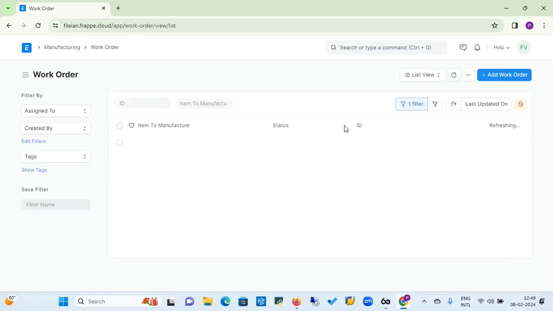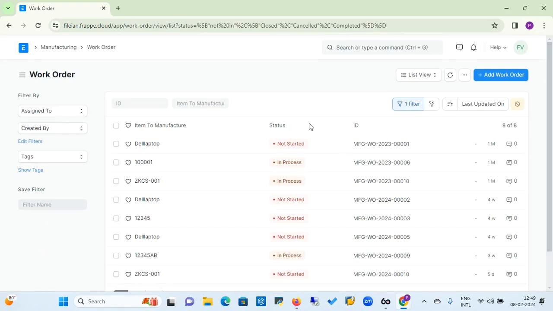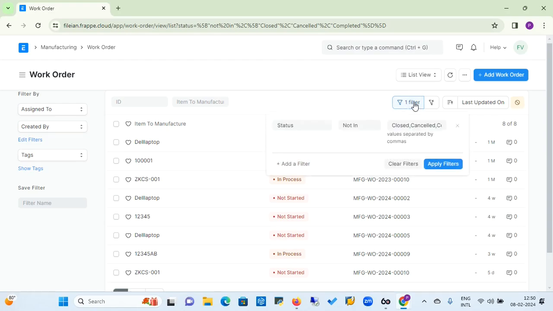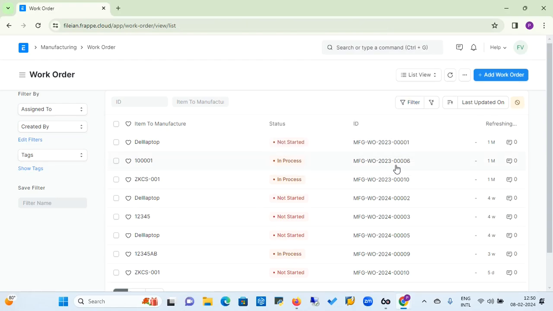If you open that work order node, you will get all these work orders listed with their current status. For example, the Dell laptop work order is not started yet, but another one, work order number 10001, is in process, and some of the work orders are completed as well. But this kind of list view report you will get on each and every doctype or every module in ERPNext.